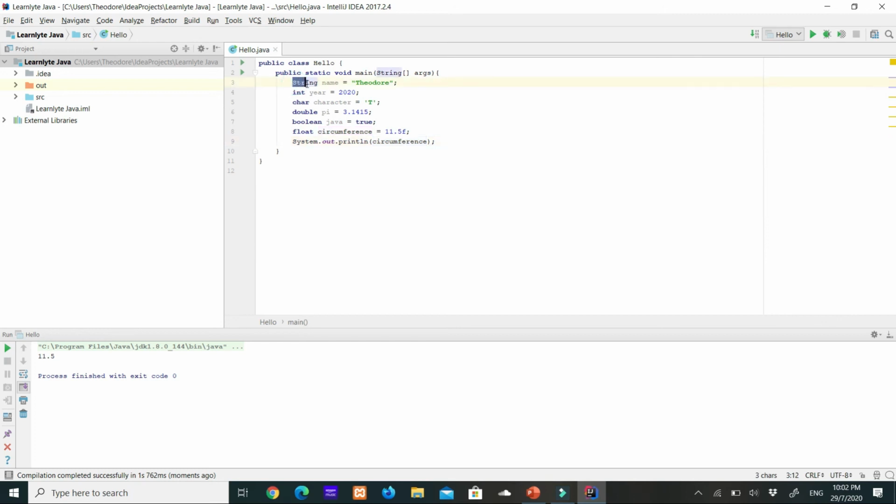So that's how we create variables. We start with the data type, followed by the name of the variable, which should be lowercase. We typically use camel case when we're doing our variable names, followed by the equal sign, followed by the value that we want to put inside of the variable. Okay? And that's how we create variables.